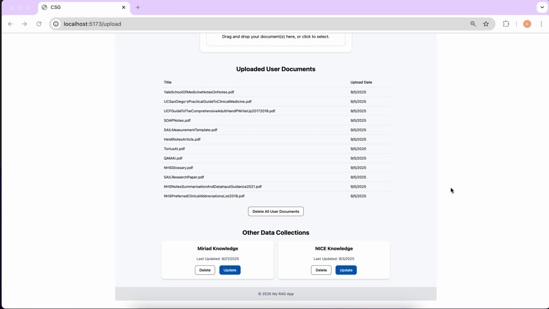As the user, I can also either delete or update these two data collections. This is the Myriad medical data set, and these are the NICE guidelines. For the NICE guidelines in particular, let's say a few months go by and the user wants to pull updated guidelines and make sure they have the most recent information. If they just go ahead and click update, they will get a notification, and then you can see that the NICE knowledge was updated successfully and the last updated date turns to the current date.